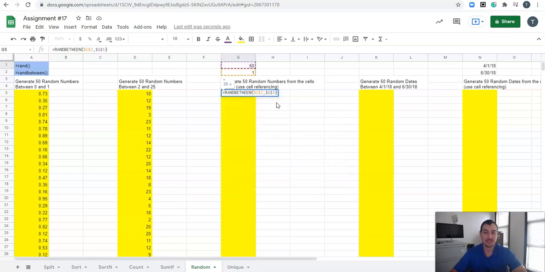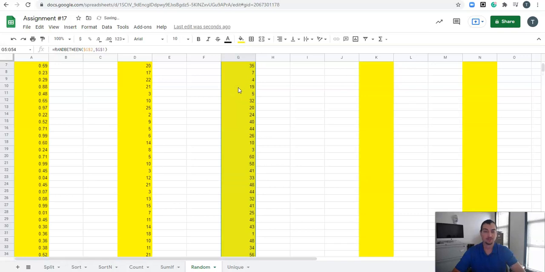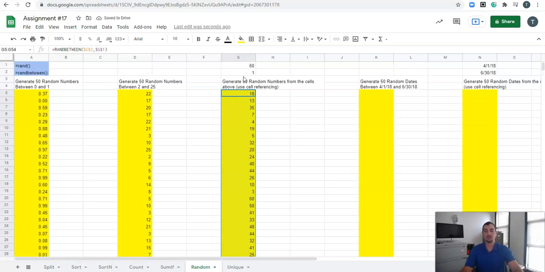And as we drag it down, we still want it to reference those same two cells. So we're going to go ahead and lock those in. So we can press enter. Then we can go ahead and drag this down. And just like that, we were able to generate random numbers in between 1 and 60.